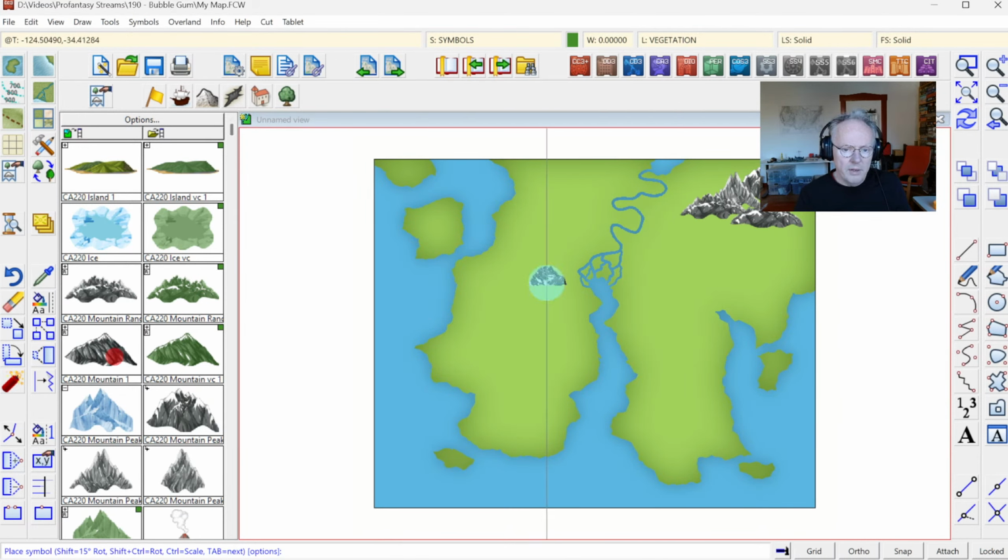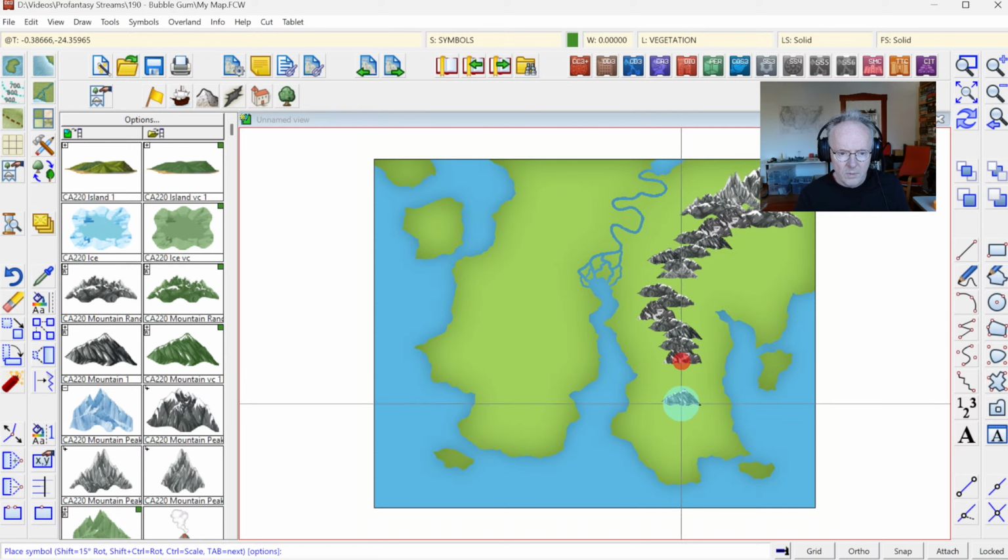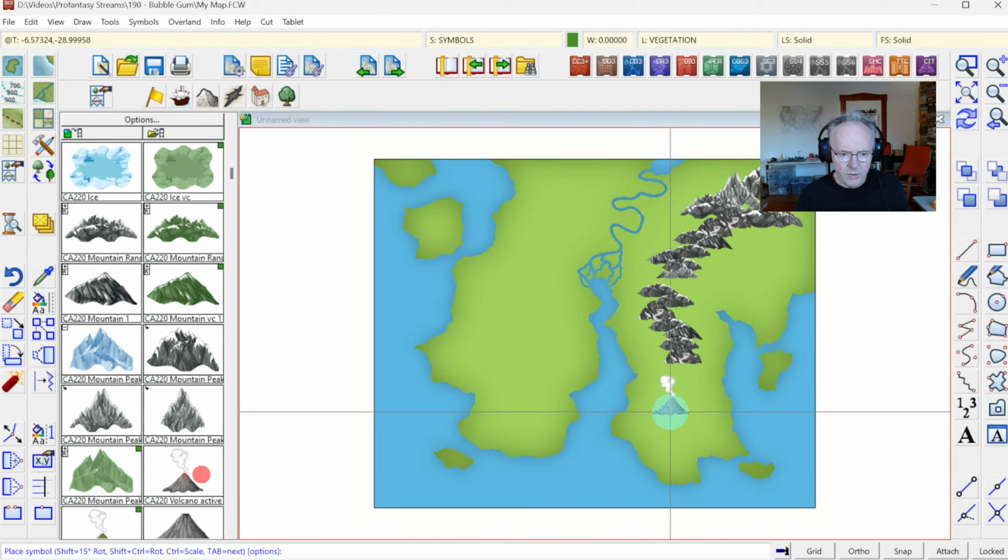And then I'm going to go down with the mountain symbols and build the mountain range a little bit narrower down this way. Leave a little bit of a gap here perhaps for a pass. Something like that, and then this further, and we'll finish off with a bit of a volcanic area here at the end of our mountain line.